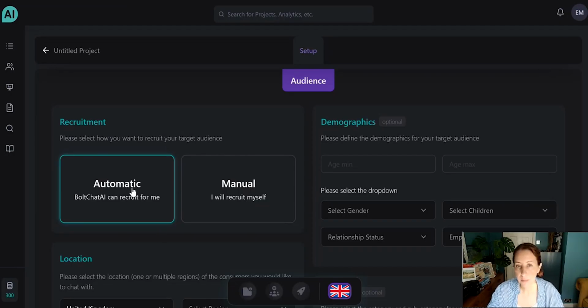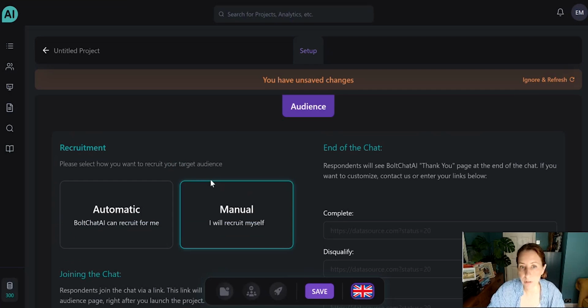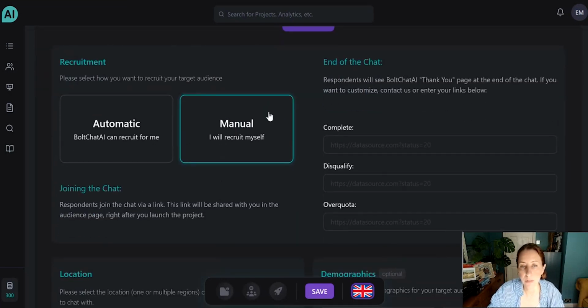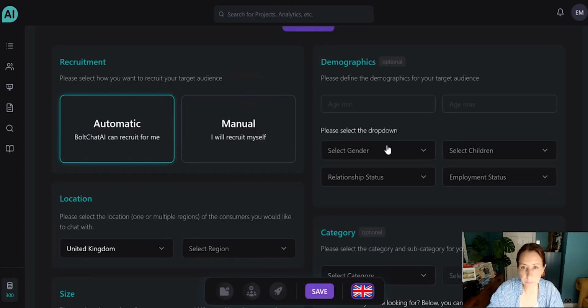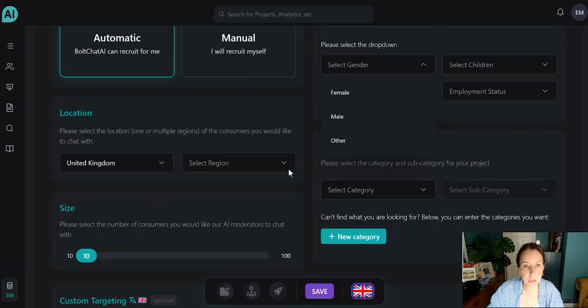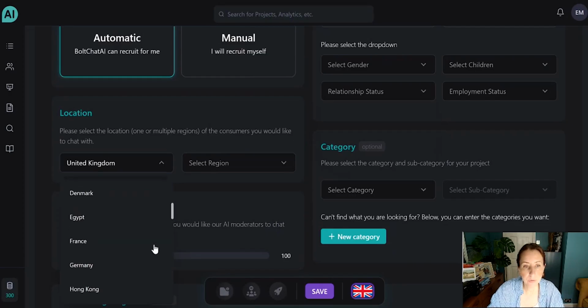So Bolt can recruit consumers for you and invite them to a 30 minutes one-to-one in-depth interview, or you can recruit them yourself using this manual link. The platform will give you a link that you can share with your community, social media, or your CRM database. In automatic, you'll define your target audience by indicating the demographics such as age, gender, whether they have children or other. You can choose your country, and we cover about 50 countries.